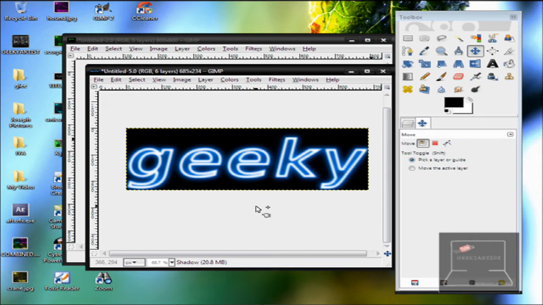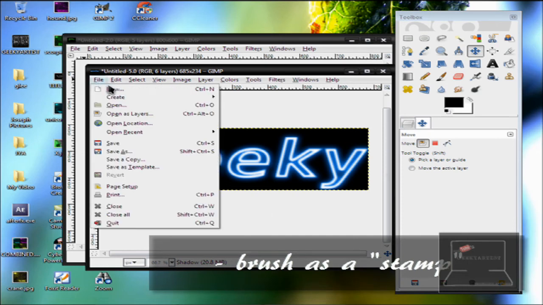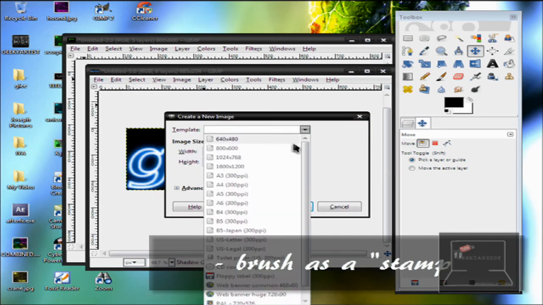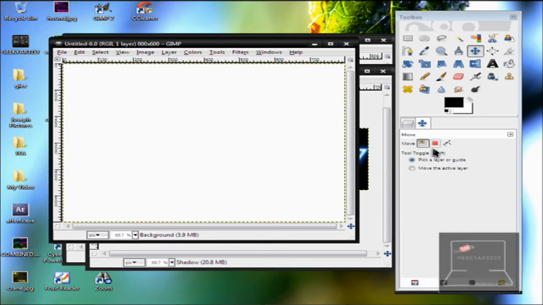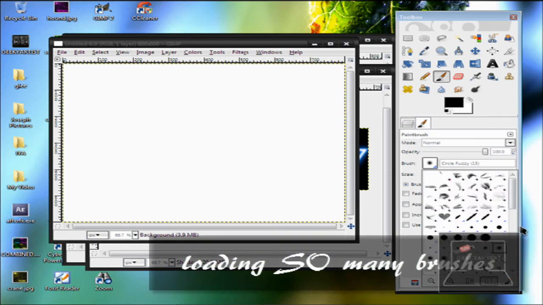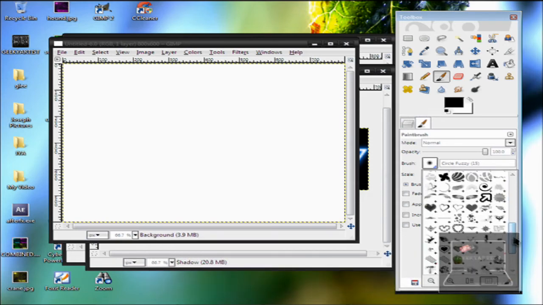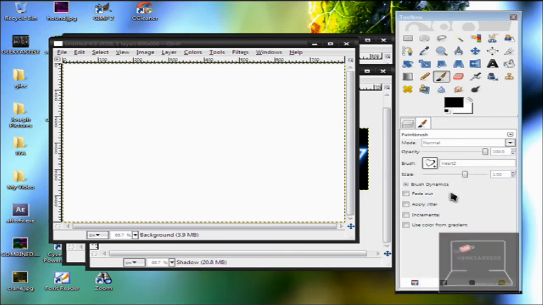All you need to do is draw whatever you want, or type whatever you want, or even use a brush. You can also use a brush if you want to. So let me do that. How about a different type of brush here? Okay, how about this one? A heart. Okay, let's just resize that.